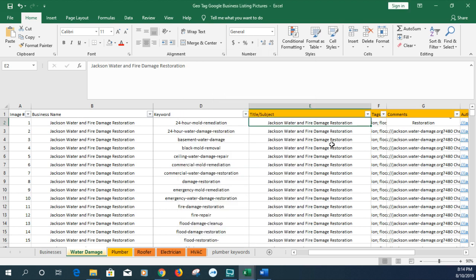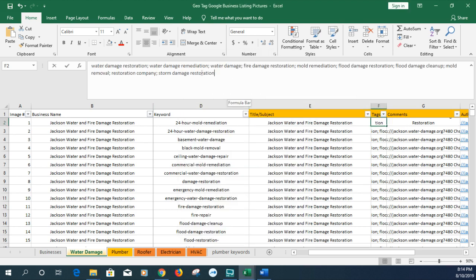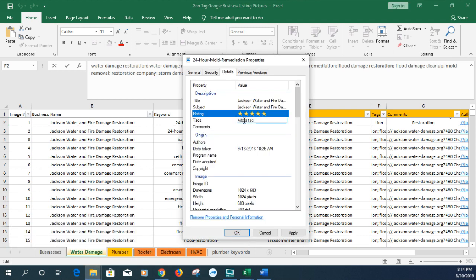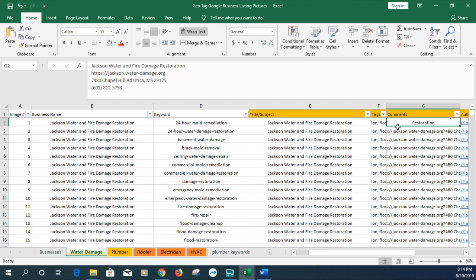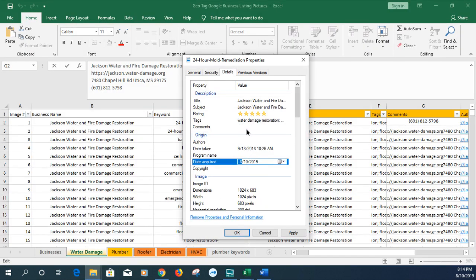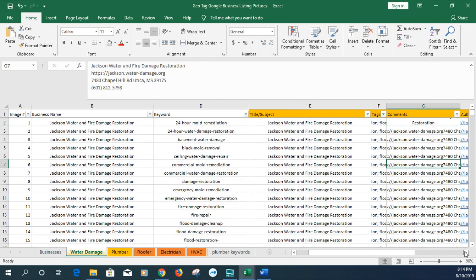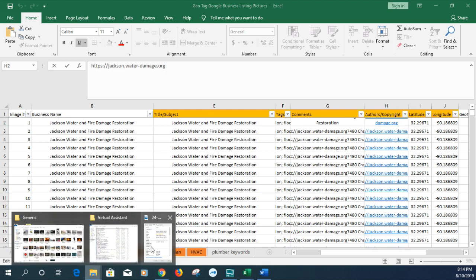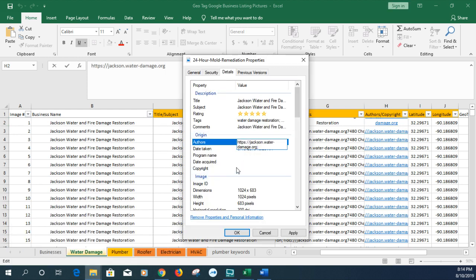We're going to add our tags, which are here. Let's copy all of them and add our tags. Then we're going to add our comments. In our comments we have our name, address, and phone number for the business. Our author is just going to be our website, which is here. Copy, of course, copy is our friend. Add our author, and copyright is also going to be there.